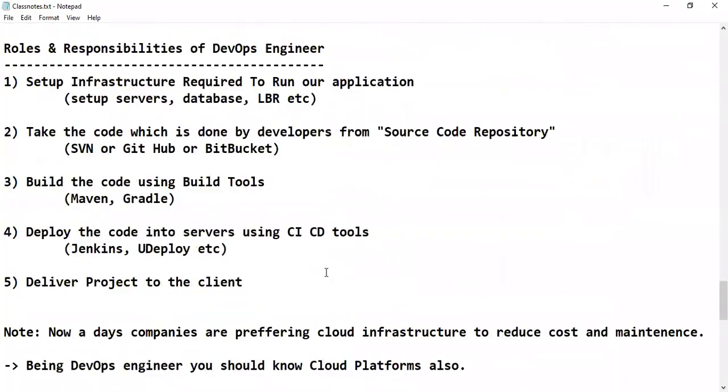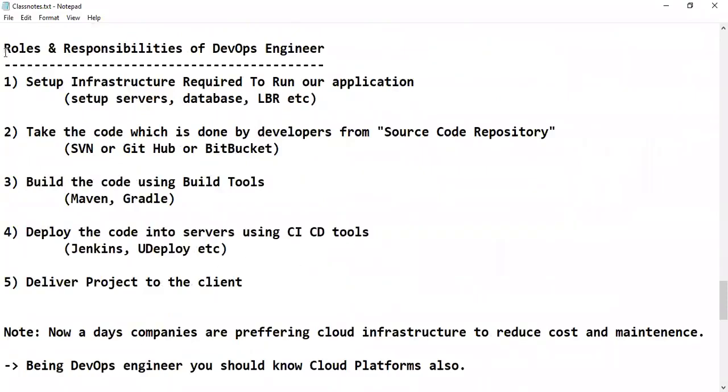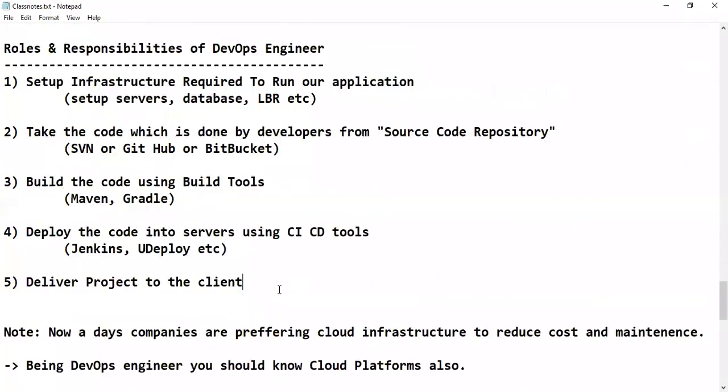This is part of the syllabus. It is not a demo. I'm telling you what the roles and responsibilities of the DevOps engineer are, and I'm telling you about application architecture. These are regular classes only.